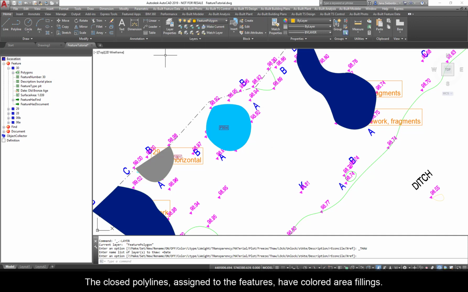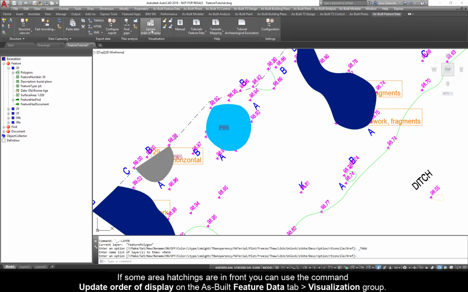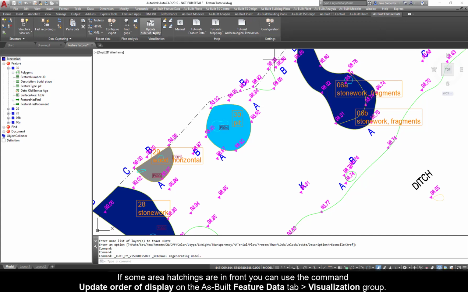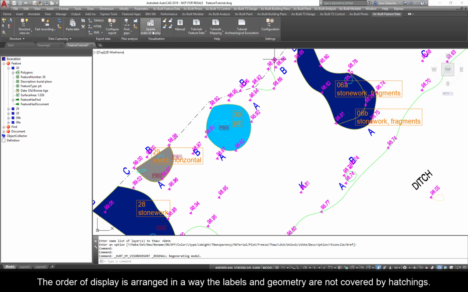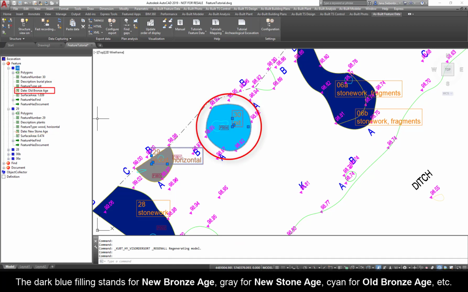The closed polygons assigned to the features have colored area fillings. If some area hatchings are in front, you can use the command Update Order of Display on the As-Built Feature Date tab, Visualization group. The order of display is arranged in a way the labels and geometry are not covered by hatchings. The dark blue filling stands for New Bronze Age, gray for New Stone Age, cyan for Old Bronze Age, etc.